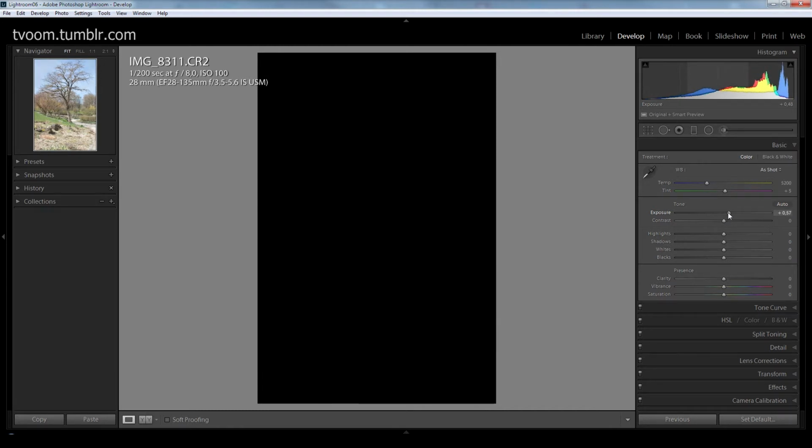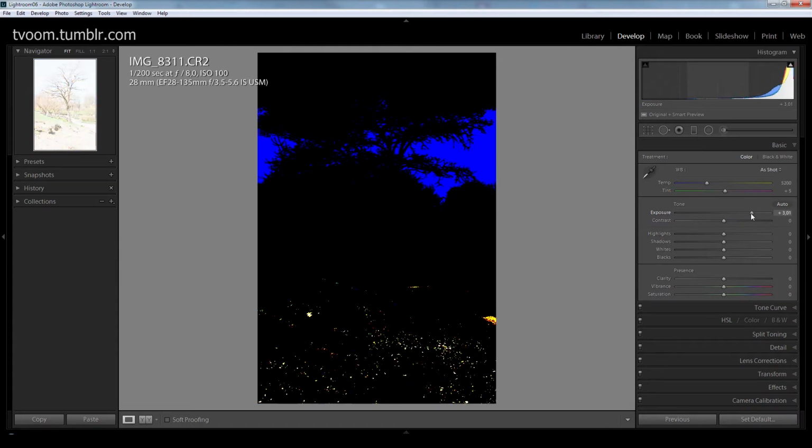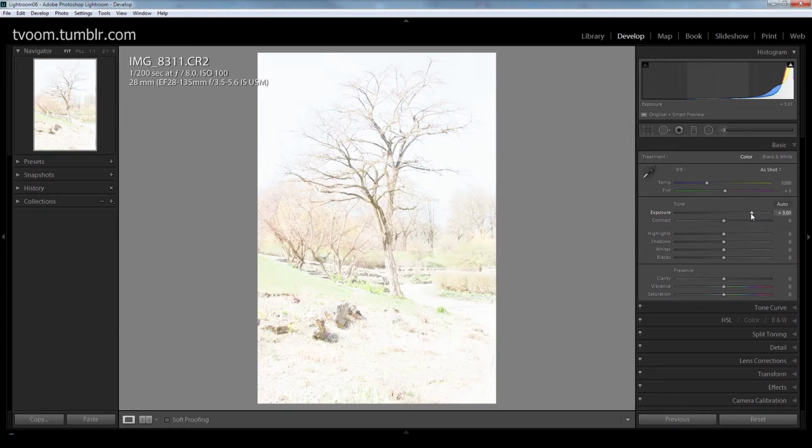So we can bring that up just to the point when suddenly colors appear, meaning, for example, blue means the blue channel is blowing out. Yellow means the color yellow is blowing out, so red and green blow out. Green means the green channel blows out. Red means the red channel blows out. And you see that here.